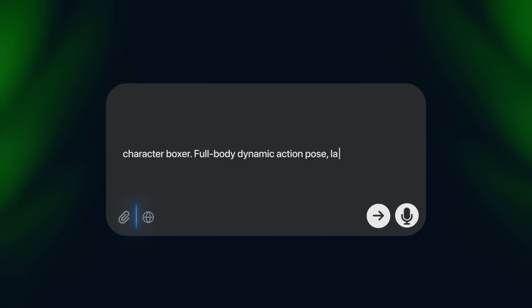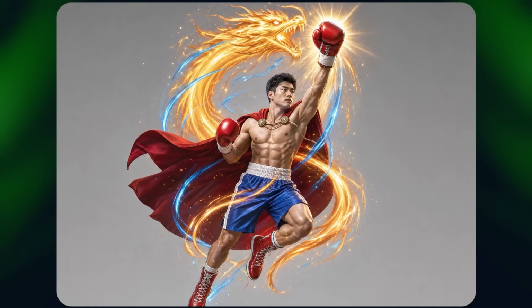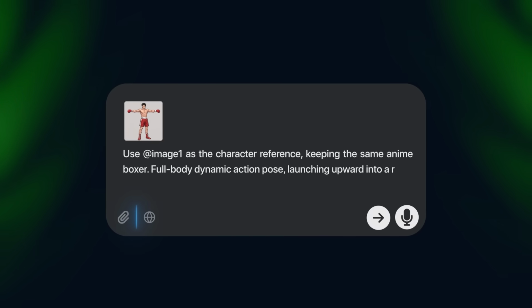But these are still basic moves on a pretty simple pose. For professional use, I want to push it further with more intense action shots. I want that exact same boxer, but in the middle of a big action pose, and keeping him looking identical is the part most AI tools struggle with. If I just generated a new image from scratch, I'd get a completely different character that wouldn't match the model I already made. So the trick is to reuse my first image as a reference.